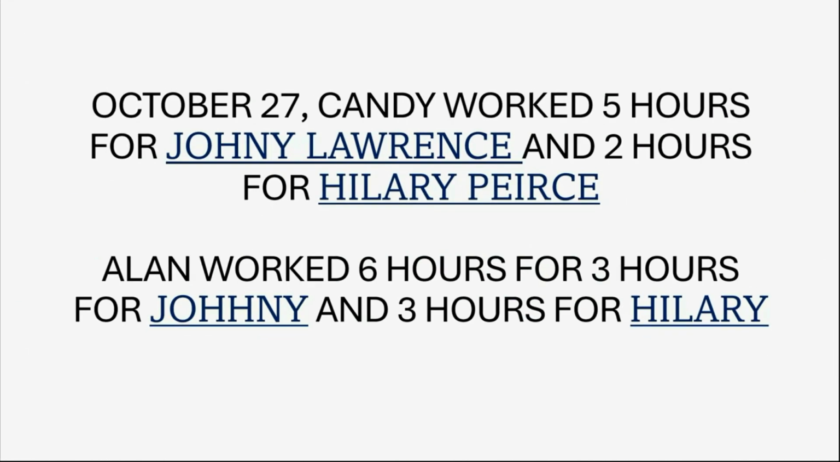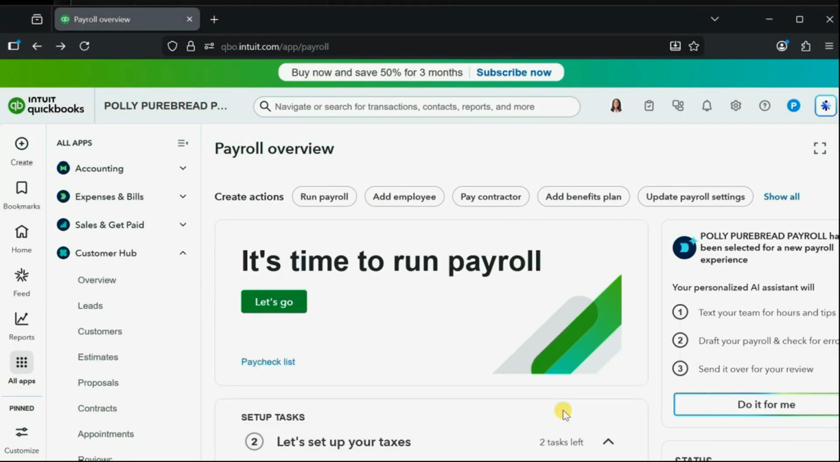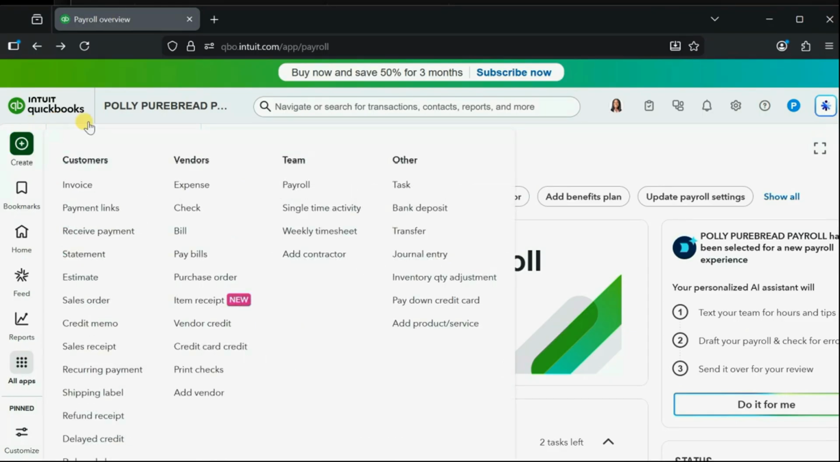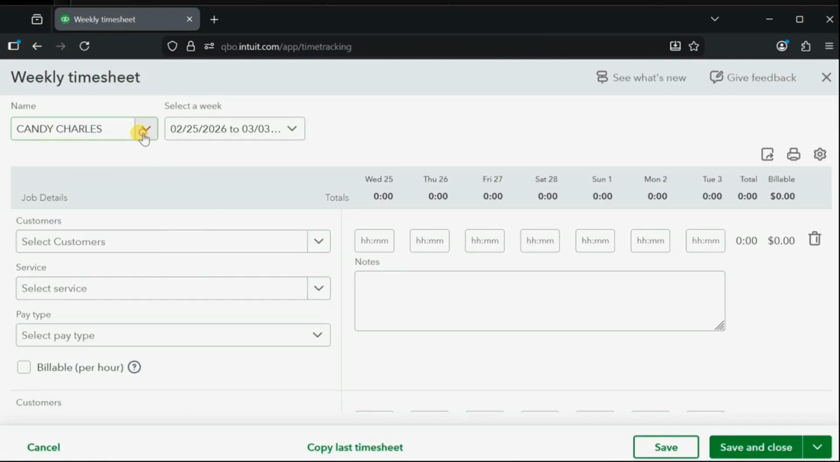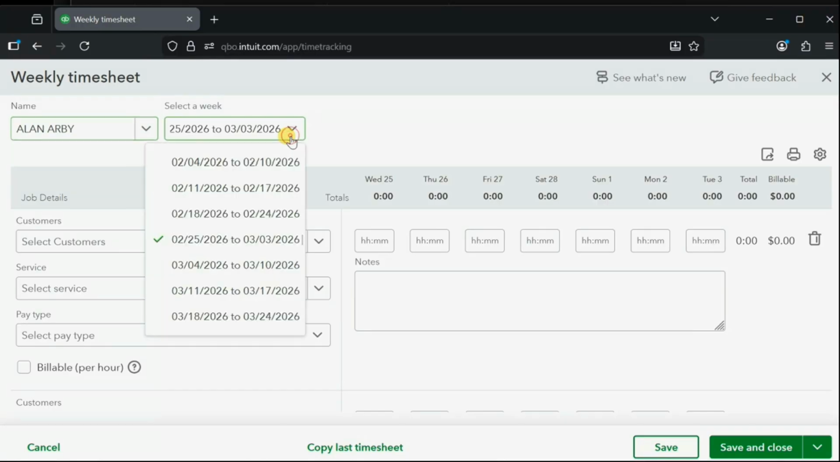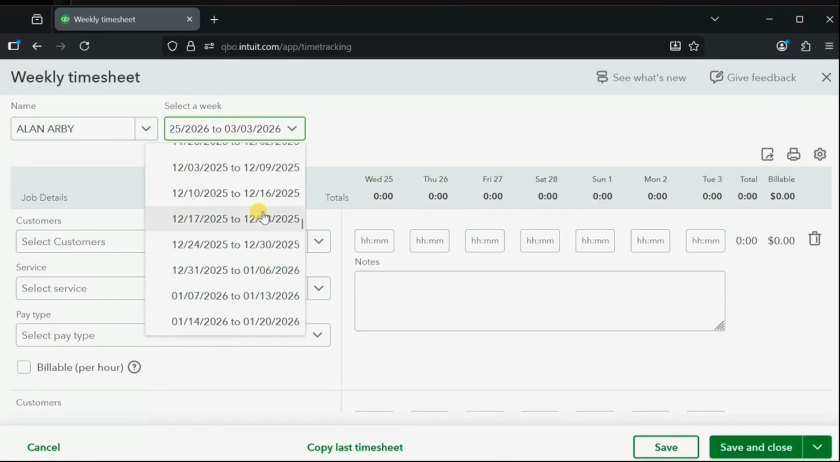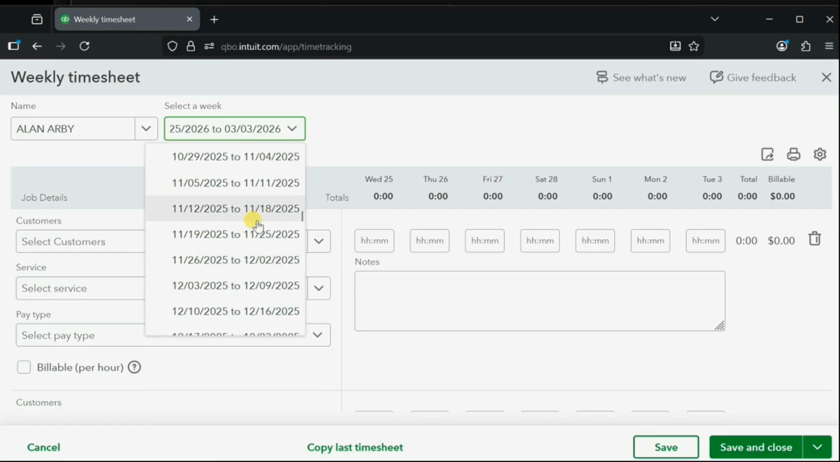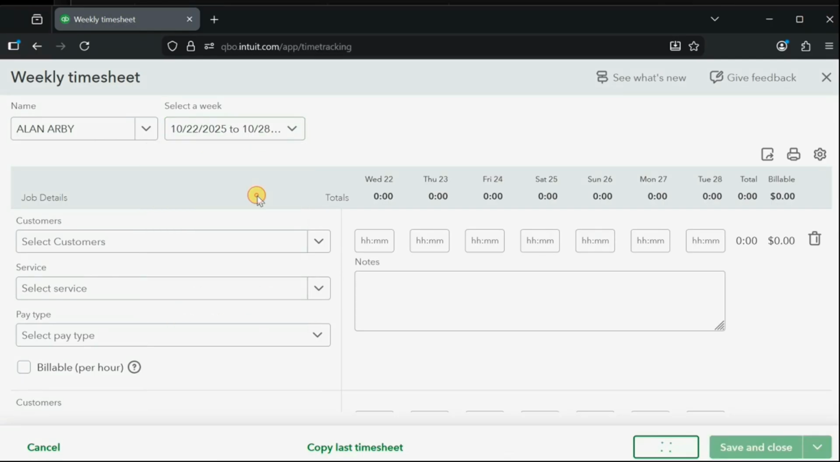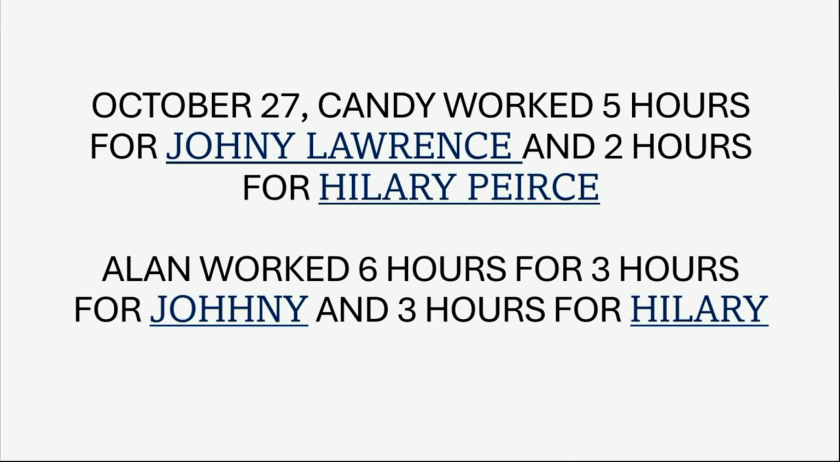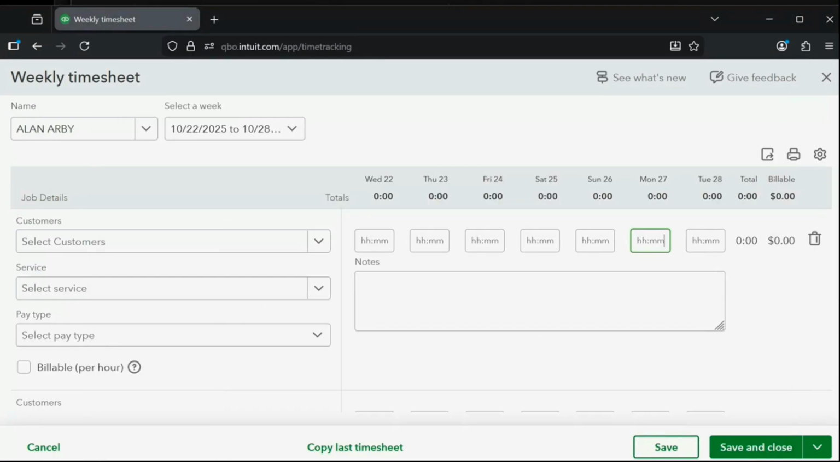Now let's enter for Alan. And we're going to put Alan worked 6 hours for Johnny and 3 hours for Hillary on the same day. So we make Alan's timesheet. Create weekly timesheet. This time it's employee Alan. We go up to go back in time to the week that October 27th falls within, which is this. And on the 27th, again, Alan worked 6 hours for Johnny and 3 hours for Hillary.